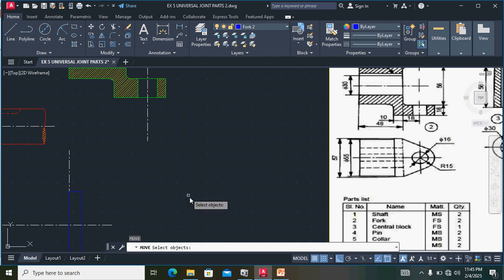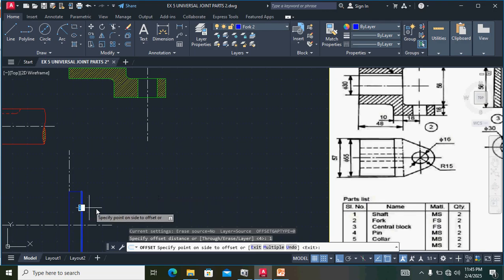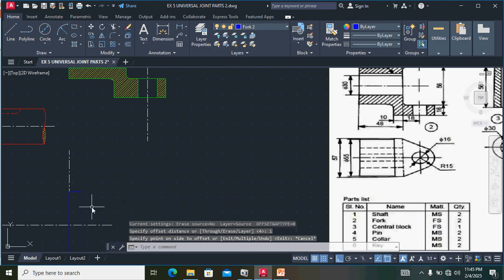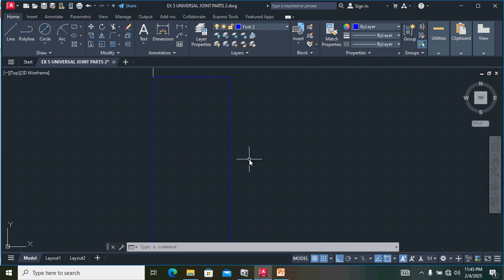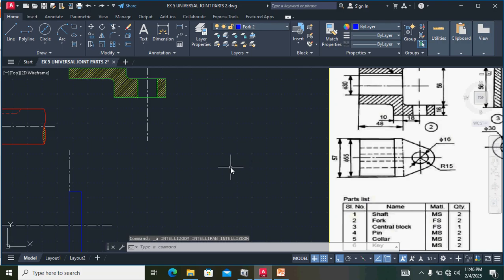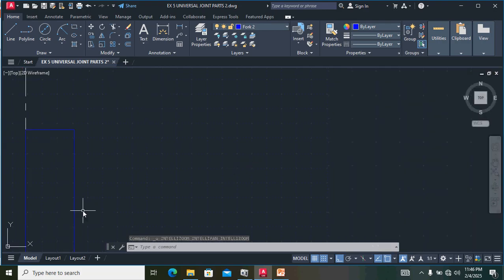Here I want to change this line in properties. Select this line. This property I want to change. Match the property here. Now I change it to the center line. Now we consider this diagram. Here we want a 16 mm diameter circle. We select the circle and select the diameter center.